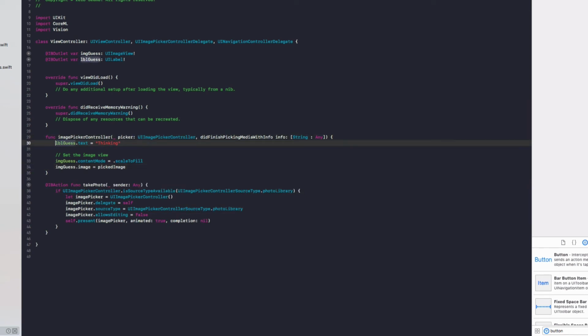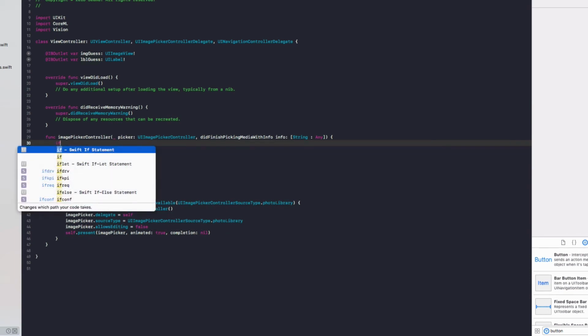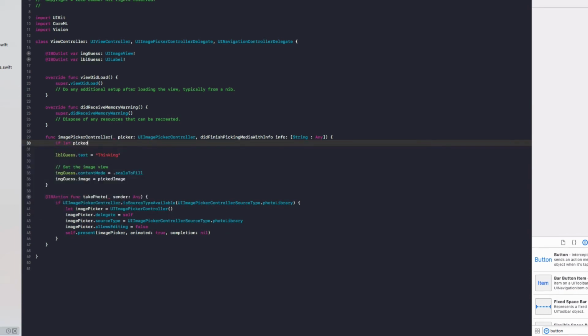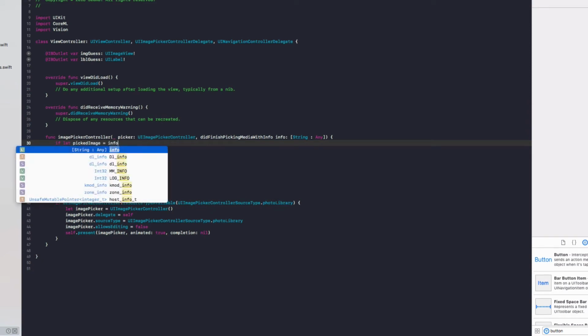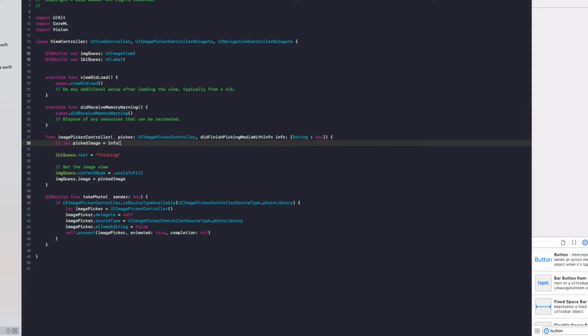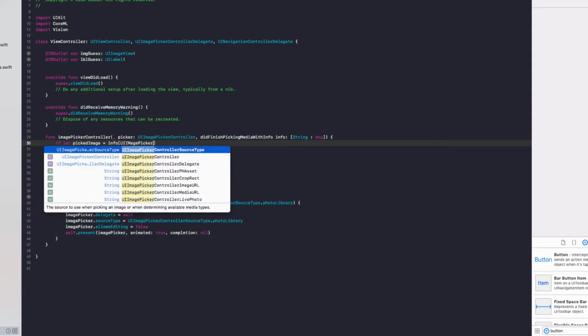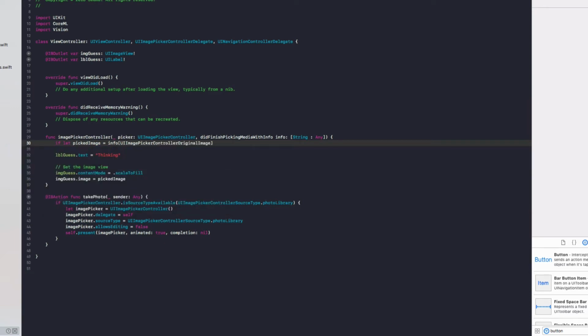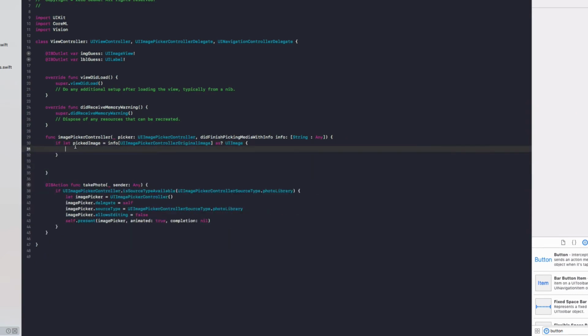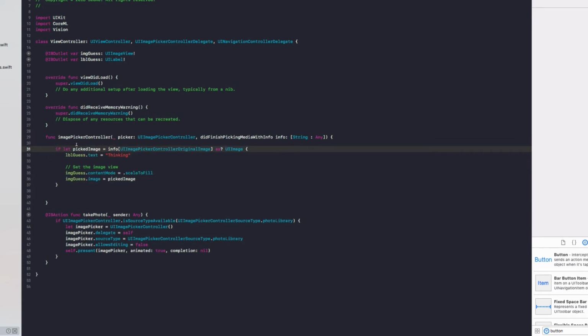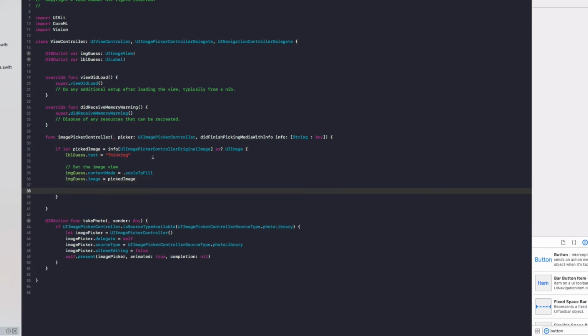And just above this labelGuess thinking, we're going to add if let pickedImage = info, in the square brackets, we're going to use UIImagePickerController.originalImage. So we're going to grab the original image and we'll do as? UIImage. And we'll move this code to inside this if let statement. So this pickedImage is the image the user has picked. Then we set our image view to actually be that image.